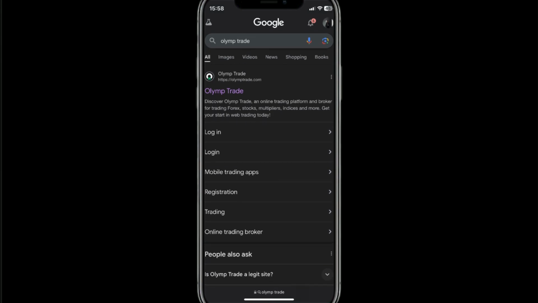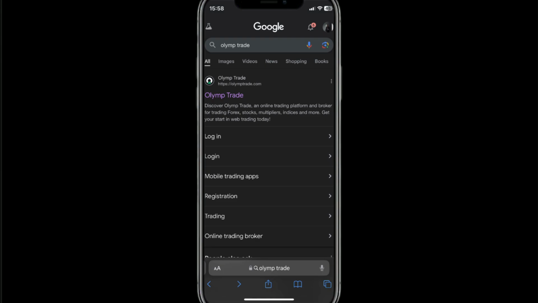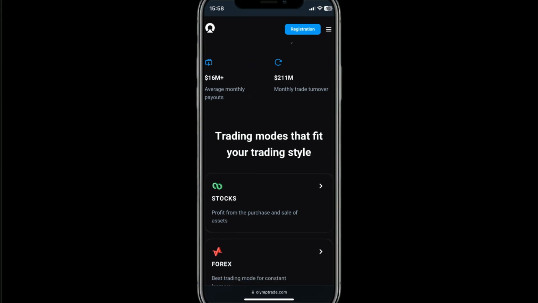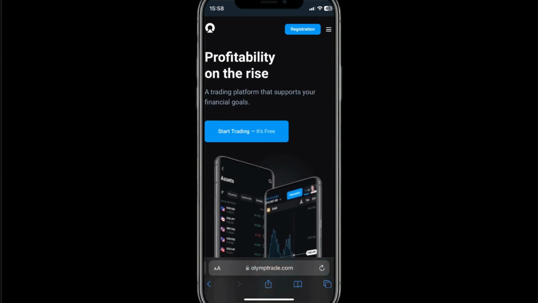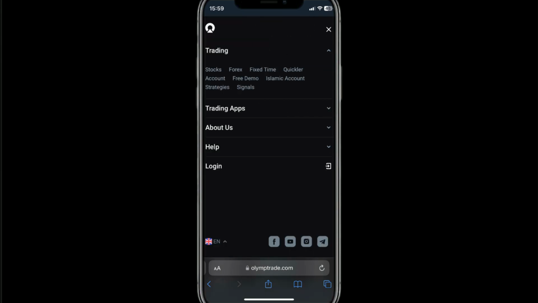The first thing that you need to do is open up Safari or the web browser that you use on your iOS device and search for Olymp Trade. Then click on the first link that pops up and it will redirect you here. You can start by creating an account by clicking on registration right here, or you can download the app directly.